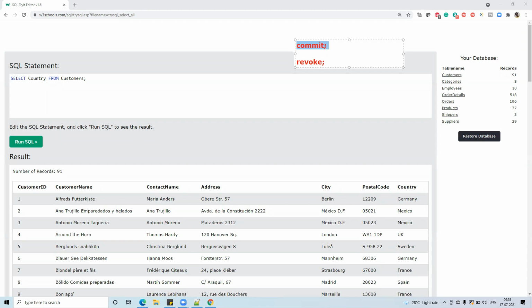Remember that. Say you have inserted the data and you did not like it. If you don't want to keep the data in the database, just click on revoke. When you say revoke, the data does not exist in the database, neither on a temporary nor a permanent basis. And remember guys, after commit, if you click on revoke, it doesn't work. After commit, if you try to click on revoke, it won't work.